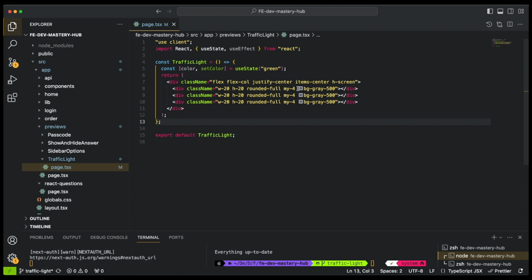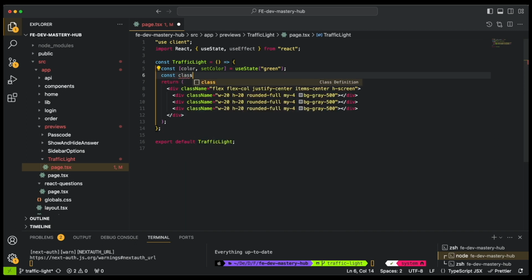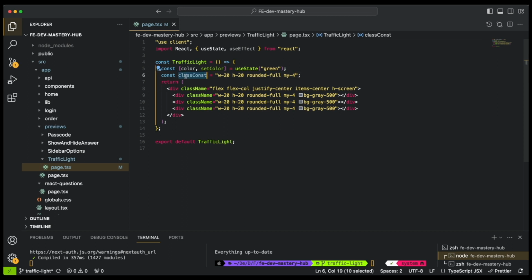So what we can do is copy that code, and create a const and give it a name of class const. I don't know if it's the right name, but it will serve our purpose. And I need to put inside those commas. Okay, so now we have our class const, and we can copy this and remove these. We can't just paste like that, because this won't work, as this is not a class. So we need to put it inside template literals.